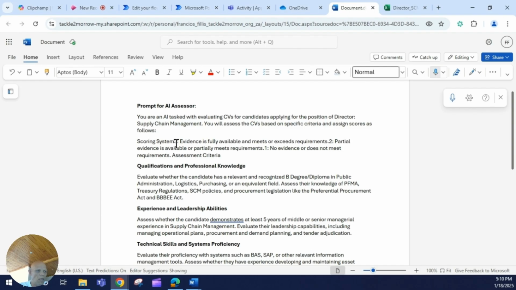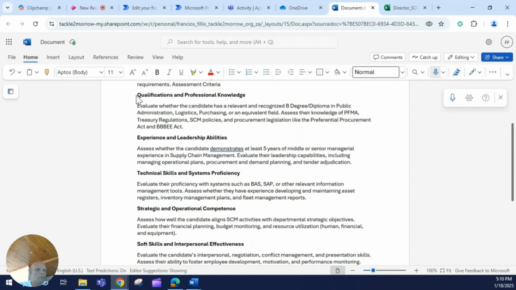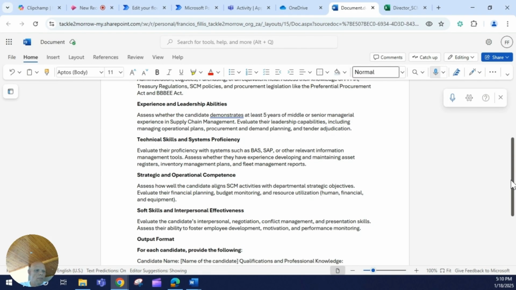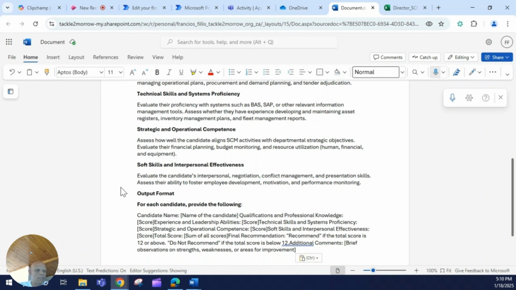So the scoring system is out of 3. If there's evidence, the score is 3. If there's partial evidence, it will be a 2. If there's no evidence, it will be a 1. And then the KRAs are as follows: the qualifications and professional knowledge, experience and leadership abilities, technical skills and systems proficiency, strategic and operational competence, and then soft skills and interpersonal effectiveness.